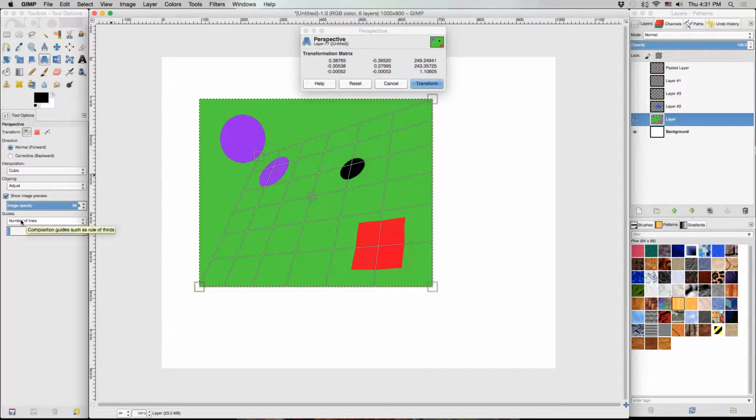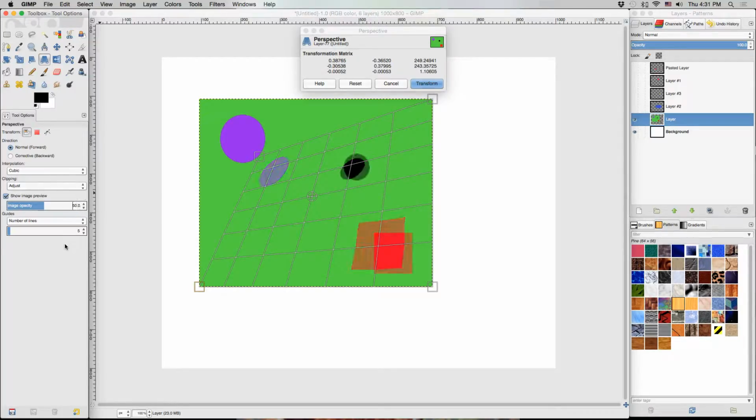Over in the tool options, we've got down at the bottom the show image preview, which allows us to see what the new image will look like. There's also an opacity slider to go along with that. So if we want to, we can slide this down, or we can simply type in 50%, and that will allow us to see both what the new image will look like as well as what the old image looks like.